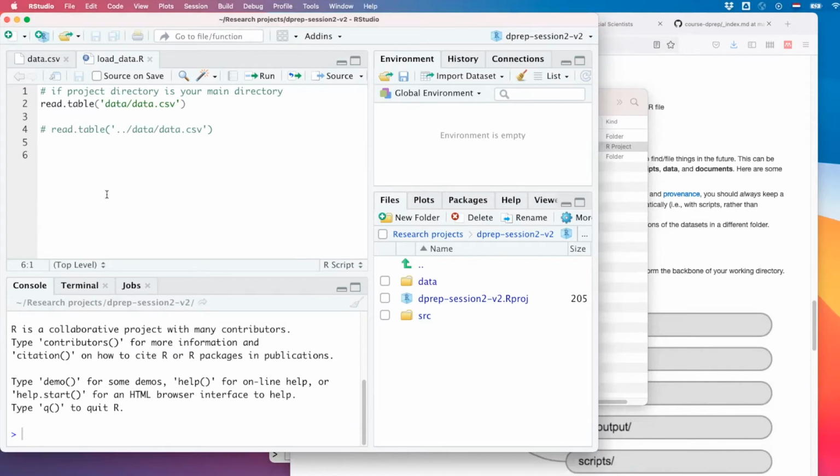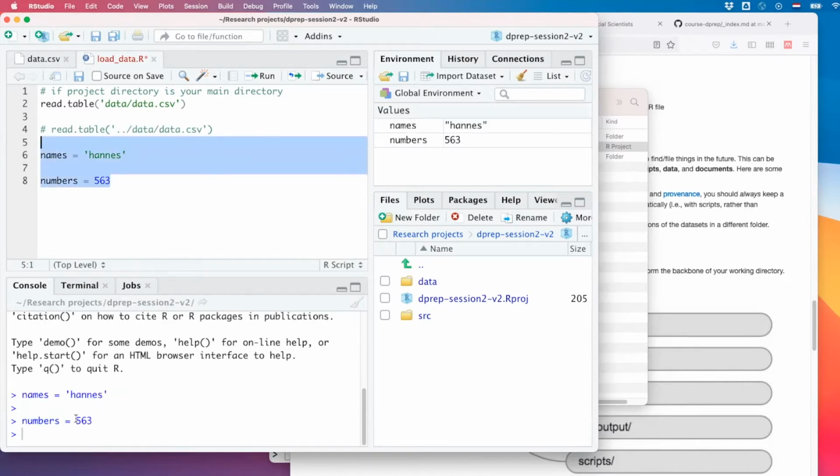So just like Python knows data types, like strings, also R does this, right? So for instance, we have names and my name is Hannes, and we have numbers, which can be some number. I select it and I copy it to the console.